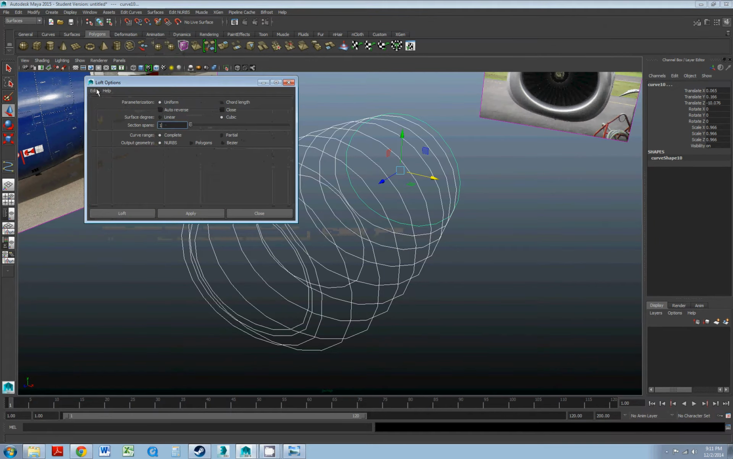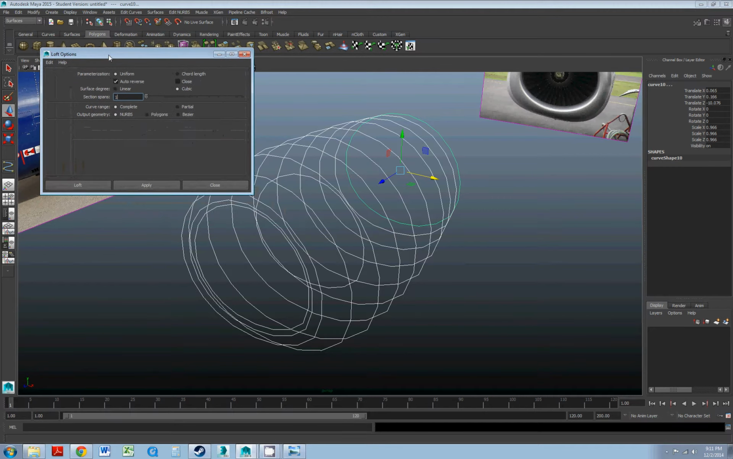Alright, so I'll just start with the default options so that everyone's on the same page. If I increase the section spans here, what I'm going to be doing is adding intermediate edge loops, which I don't want. So I'm going to keep that at 1, and I can show you what happens when we make it 2. I want it to be uniform. I could have this thing auto reverse, I'm kind of indifferent to it. It doesn't really matter. And surface degree, you can leave it on cubic.